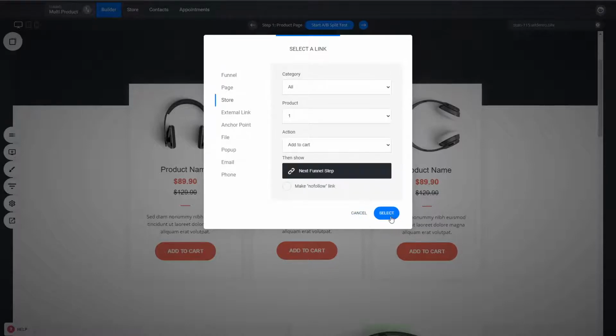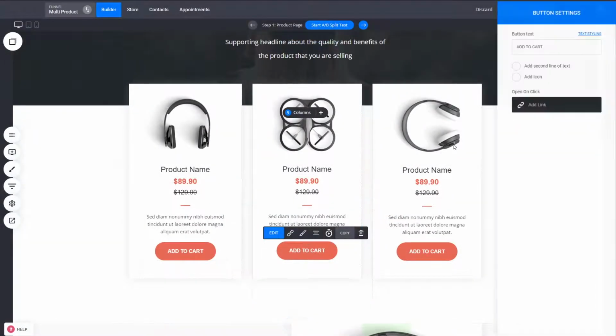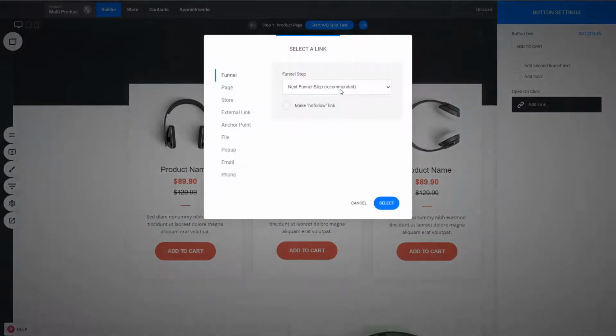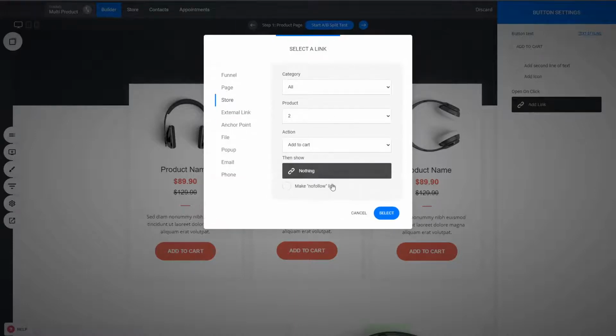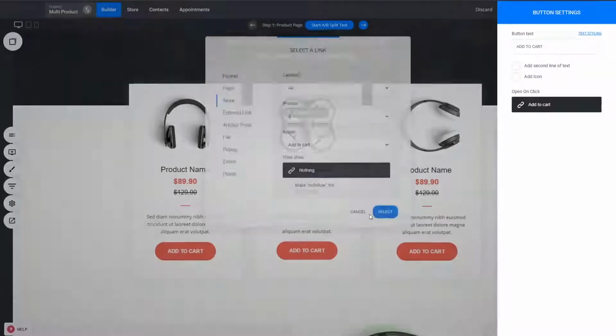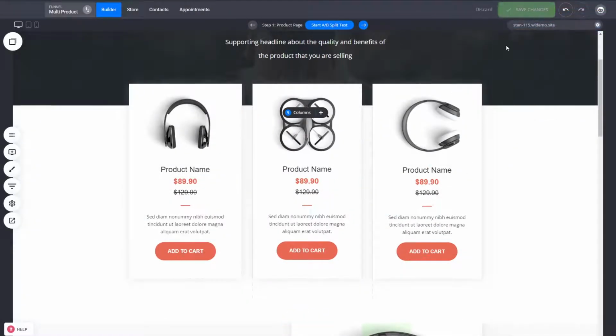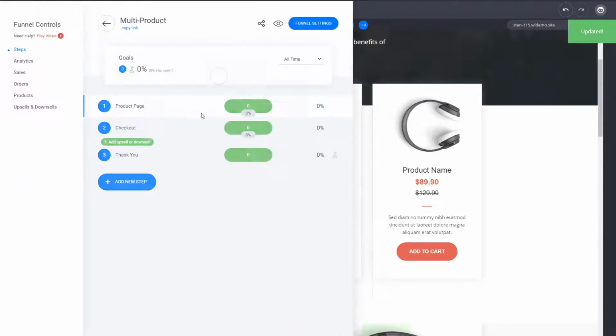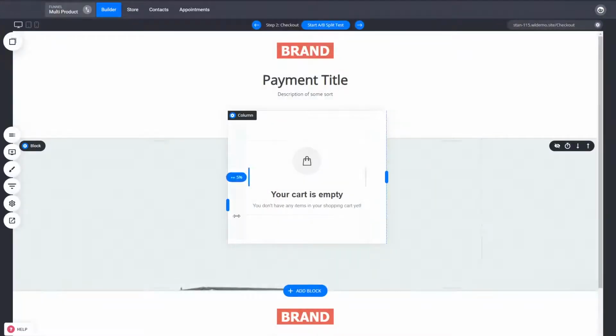Let's do it like this for this example, and here let's do it with just add to cart. So let's again go to the store, select the product 2, and the action here is add to cart without any action. That's it. Click on save changes. So now we can see our funnel. In our funnel again we have the product page with all the products that we are selling, and the checkout. The checkout is where people would be actually submitting the payment like the other page.